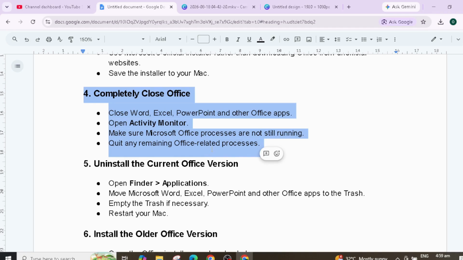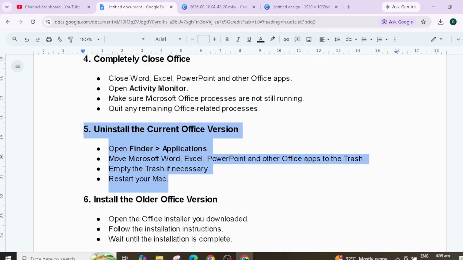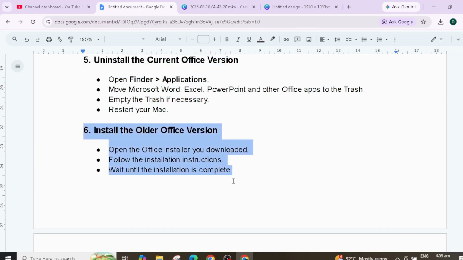5. Uninstall the current Office version. Open Finder, Applications. Move Microsoft Word, Excel, PowerPoint, and other Office apps to the trash. Empty the trash if necessary. Restart your Mac.